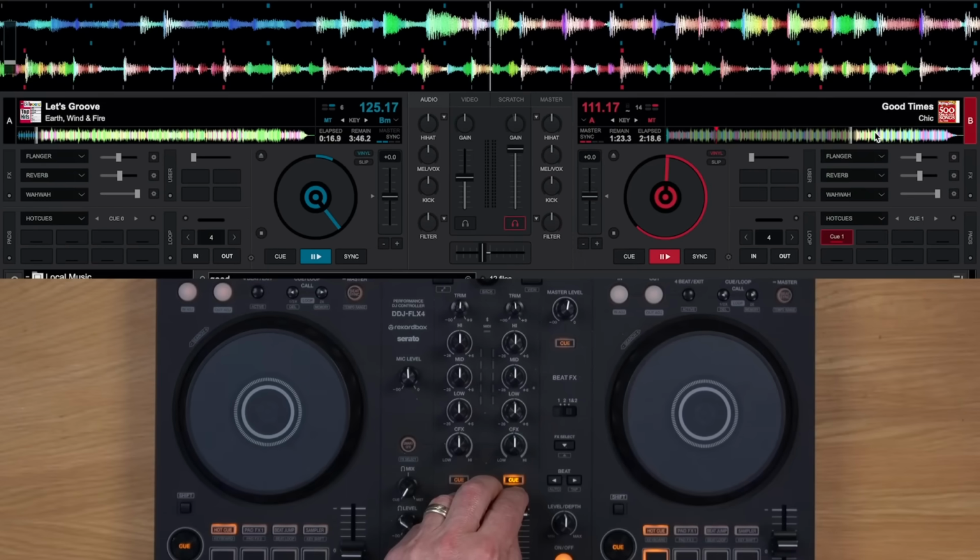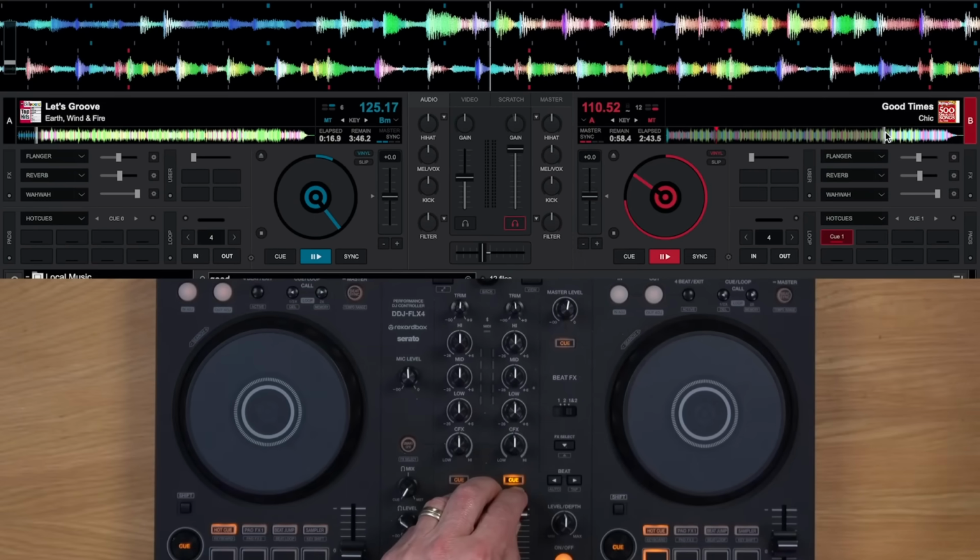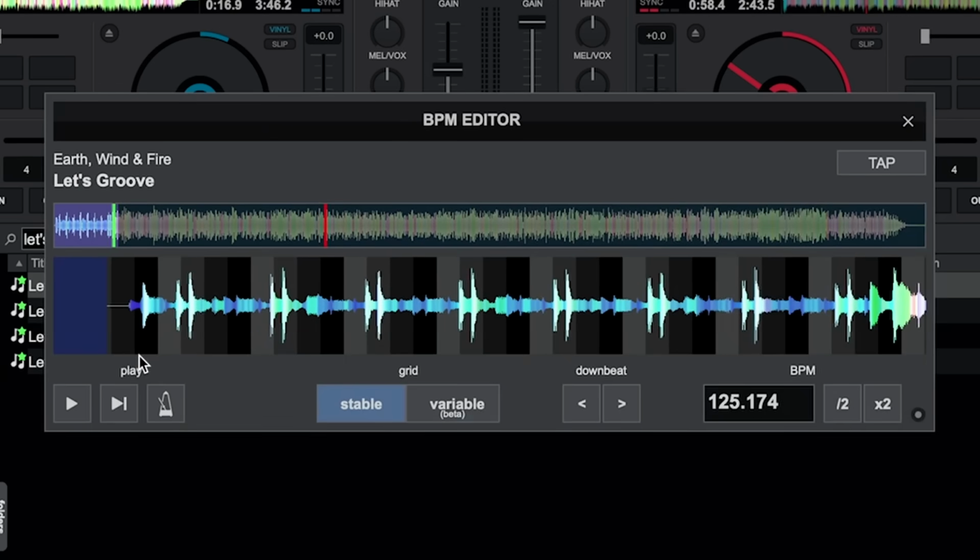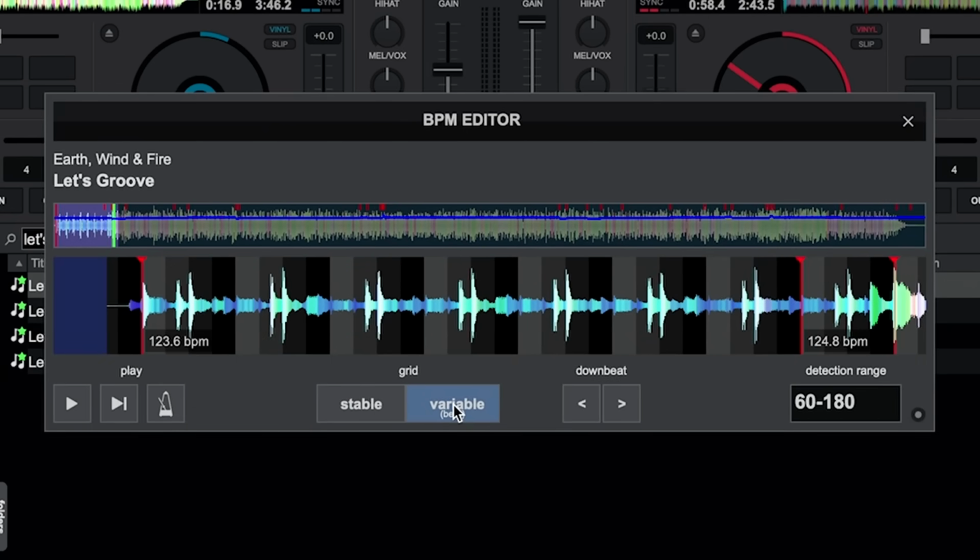Let's just move through. Yep, it's got that absolutely bang on. So top marks there. It's done a good job of that. Let's have a look at the other one then for completion's sake, which is Earth, Wind & Fire's Let's Groove. Again, I've already done this one, so it should come up with it immediately.